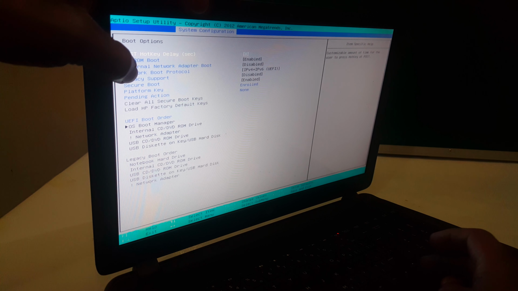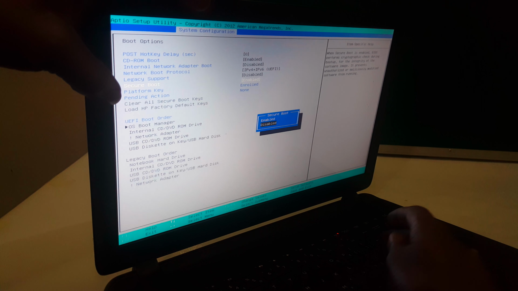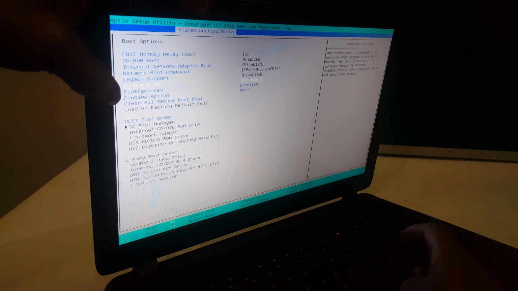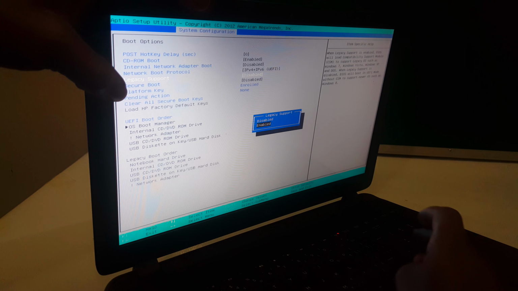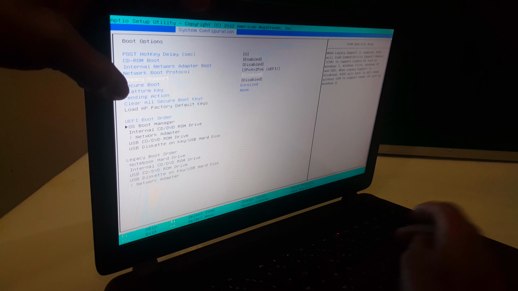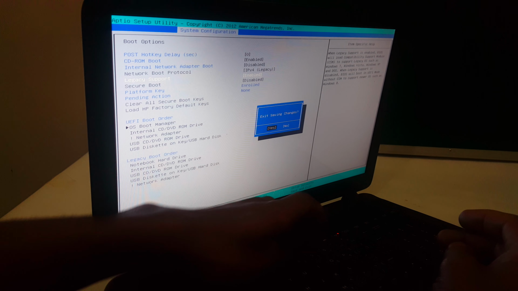Then in Boot Options, I have to go ahead and disable Secure Boot. When I disable Secure Boot, I want to enable this option, Legacy Support. Then I'll click that. Then I'll go ahead and click enter.